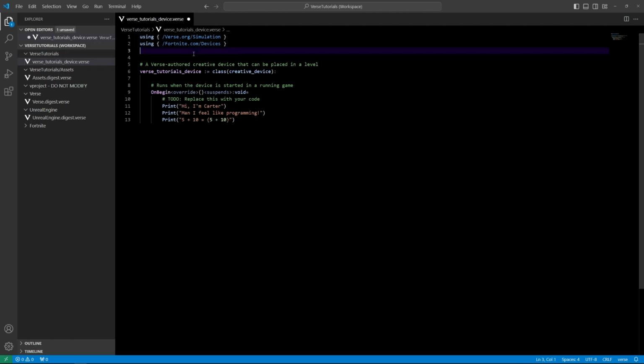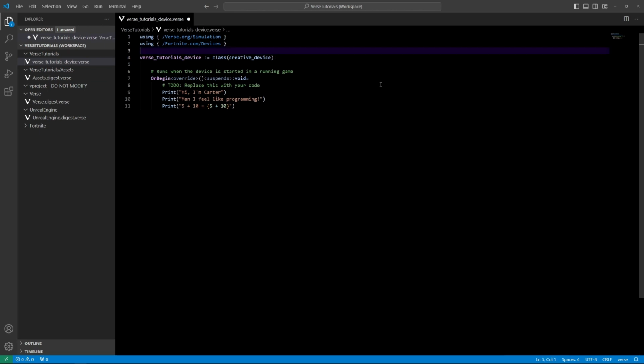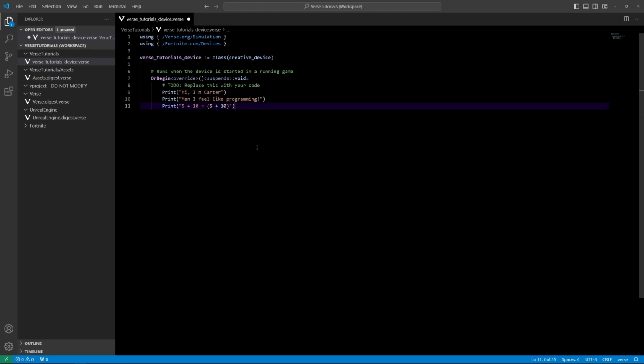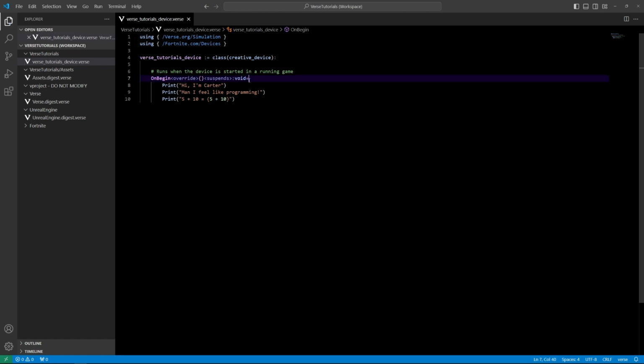I'm going to go ahead and remove these comments because, excuse me, I have the hiccups right now. We don't need them. "A Verse-authored creative device that can be placed in a level." Yeah, we know that, so I don't need that. I like to keep my files as clean as possible, right? I want to be able to read them without running into things that are kind of useless, like this "TODO: Replace this with your code." Well, we've already put some of our code in here, and we'll continue adding to it. So I'm just going to remove that comment as well, not the line above. There we go.